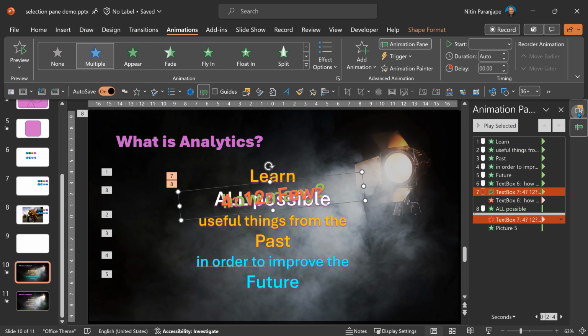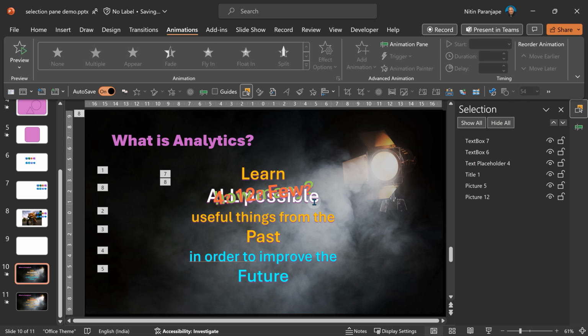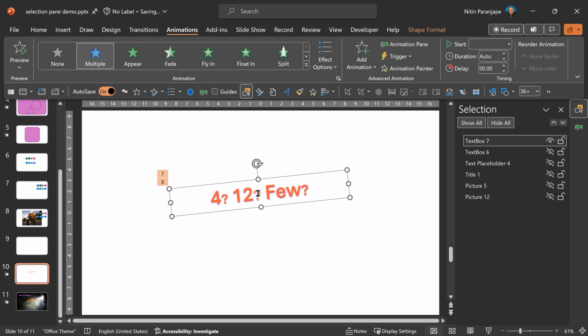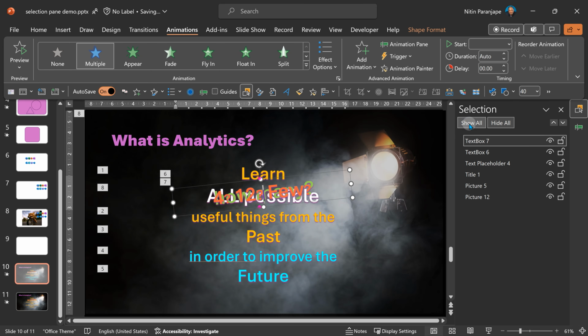For example, suppose I want to work on this 412 view. So what am I going to do? Hide all, just enable that text box, work on it without disturbing any other object. When I'm done, I'm going to show all.